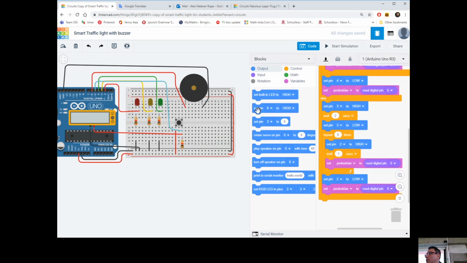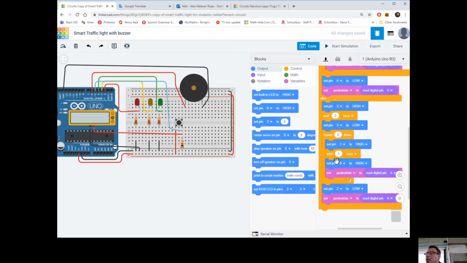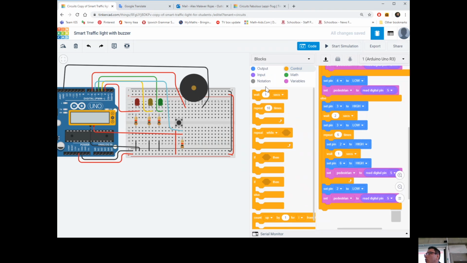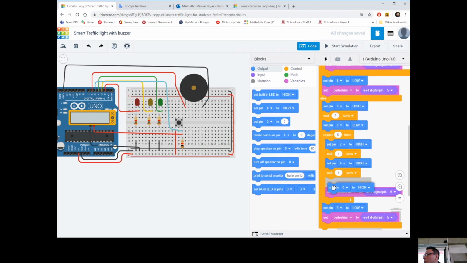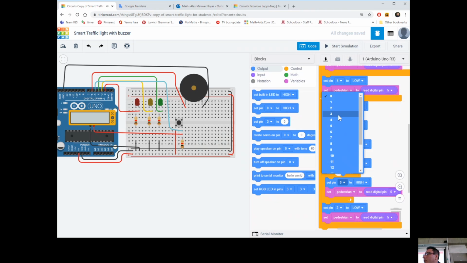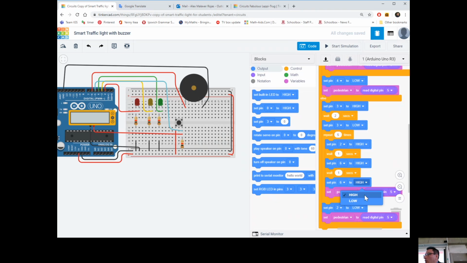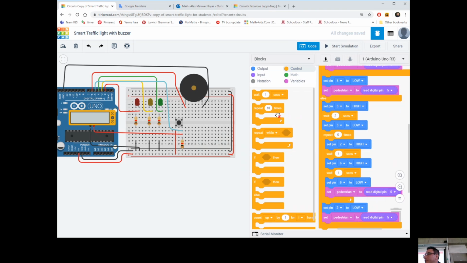So basically, I'm going to set output pin 6 to high. Then we wait 1 second. Then set pin 6 to low, and wait for 1 second. All right, so basically we turn on the red light, then we switch on the buzzer for 1 second and switch off the buzzer for 1 second.